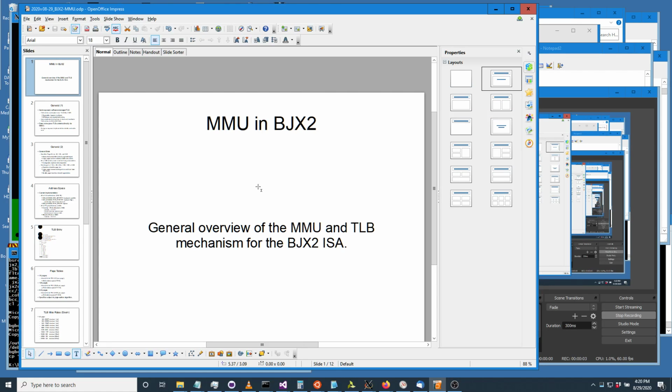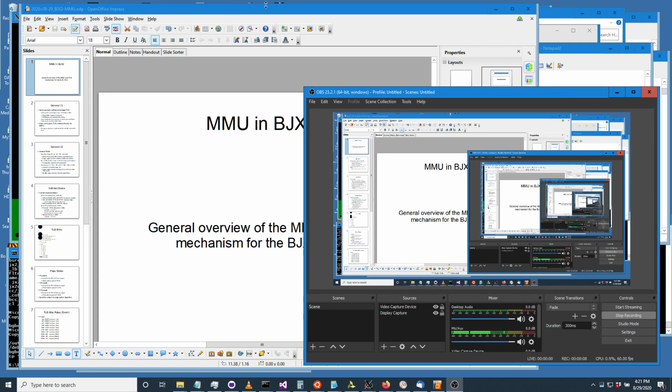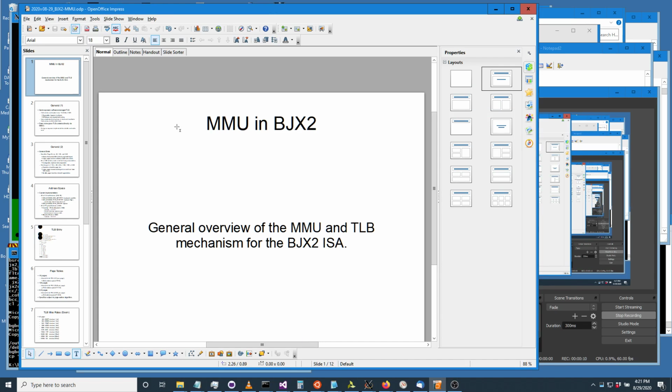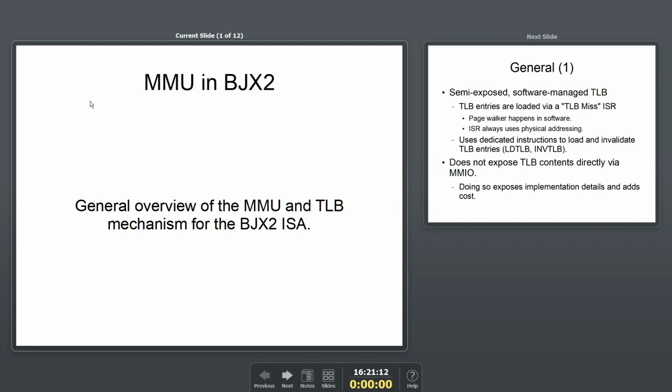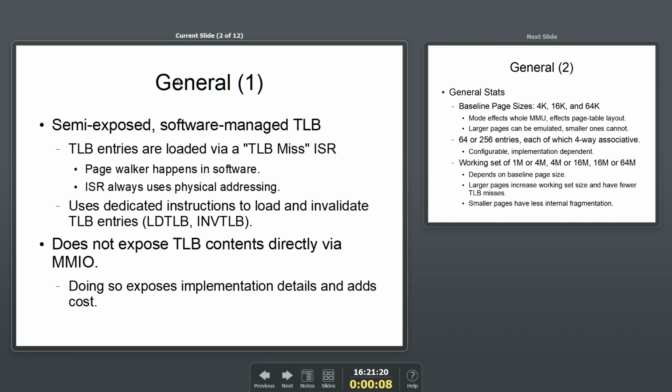Okay, so I'm going to be doing an overview of the MMU and TLB system for BJX2. So in general, it'll use a semi-exposed and software-managed TLB design.